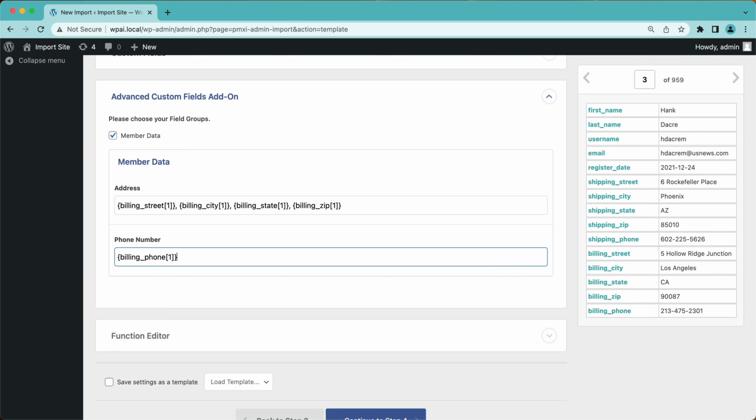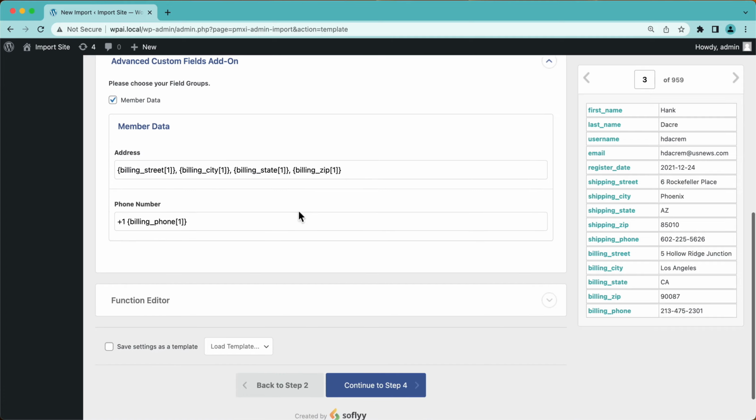Now the phone number, it doesn't have the country code. And I want to get the country code in there. So I'm just going to put a +1 and a space like that. And that'll get this billing phone formatted nice and pretty for me. Now, again, if you know XPath, you might recognize these as little XPath statements in here. So again, you can go in and you can customize this and have it say whatever you need to say. If you don't know XPath, again, don't worry about it. WP All Import's going to take care of all that for you.